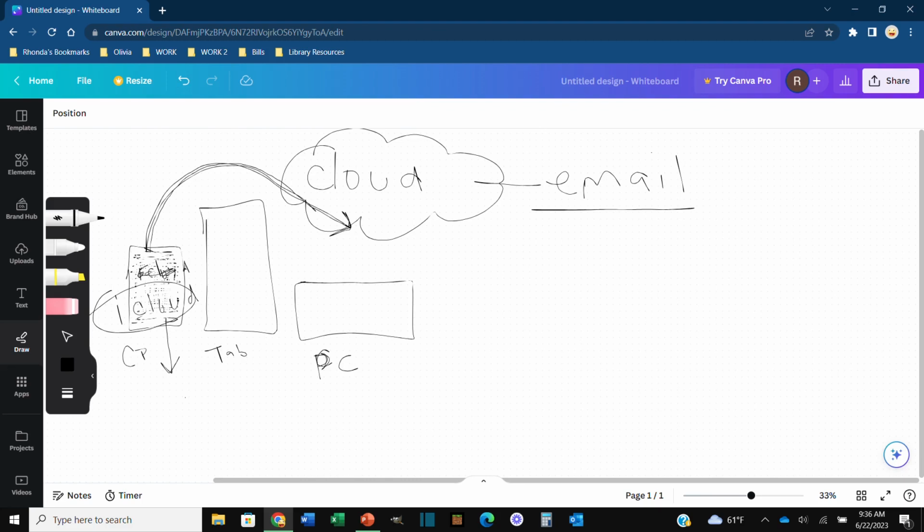So I know that this is a little elementary drawing here, but it provides a visual so that you can kind of see that the cloud does exist, even though we don't see it. It's not a tangible thing, but it is something that we can sort of visualize as we are adding things to our cloud storage. And this is also where backups go a lot of the time.